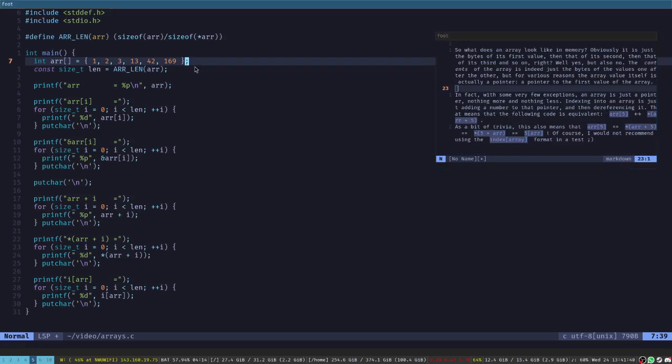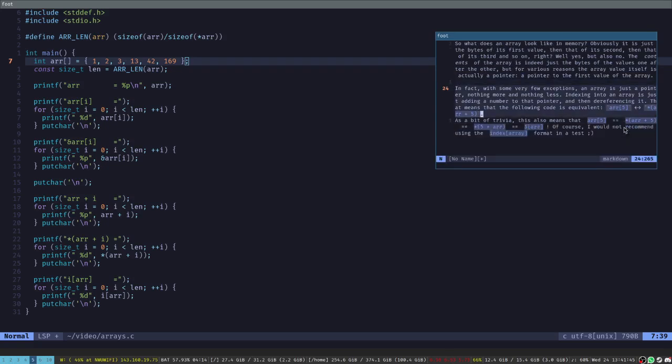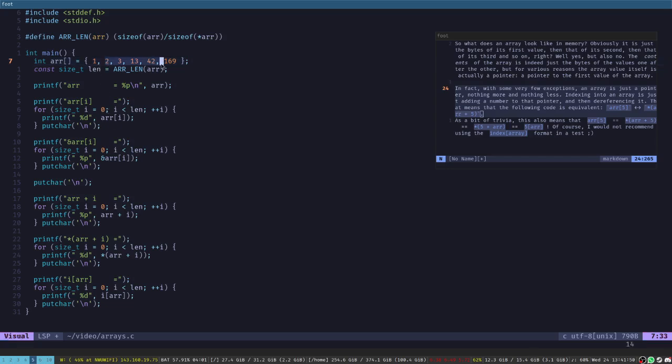So I am going to read what the array actually looks like. It's a pointer to the first value in the array, right? So I think I've said that roughly. So for example, if I have this array here, 1, 2, 3, 13, 42, 169, that's 13 squared if you were wondering, and I have the length of my array. Okay, then let me print some stuff.